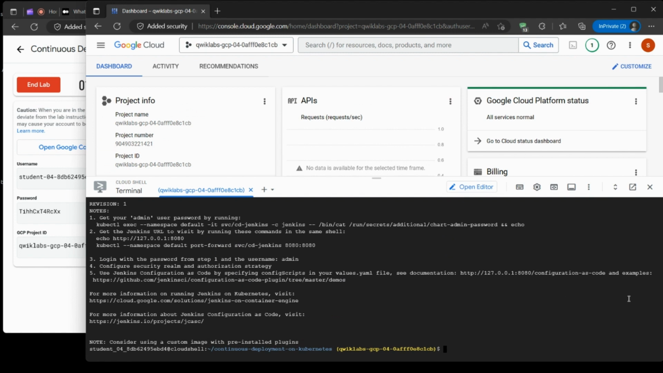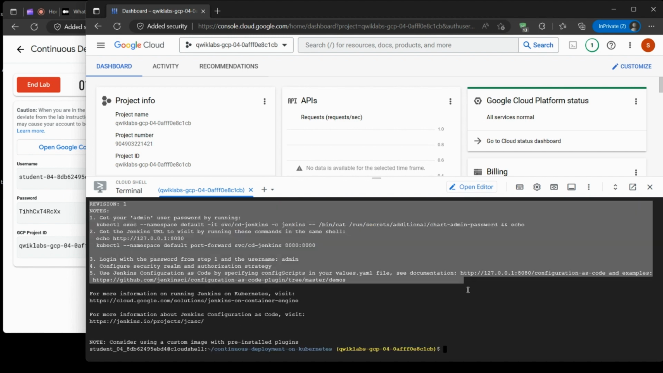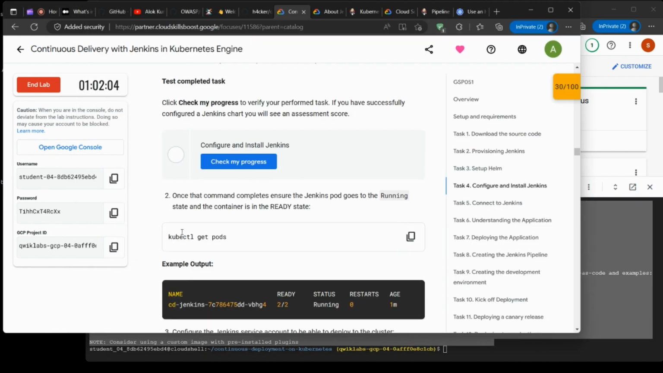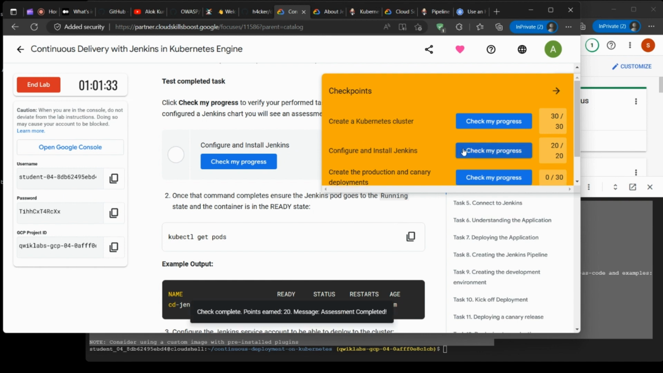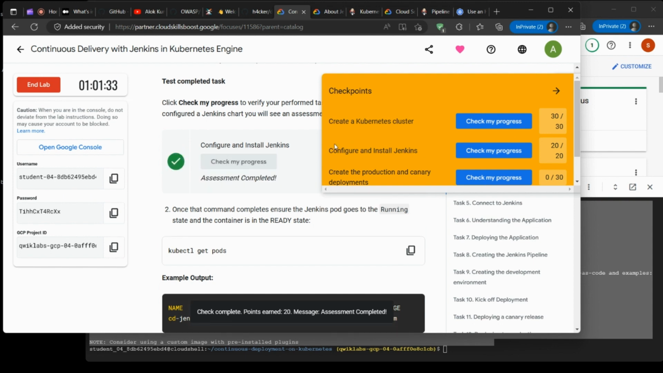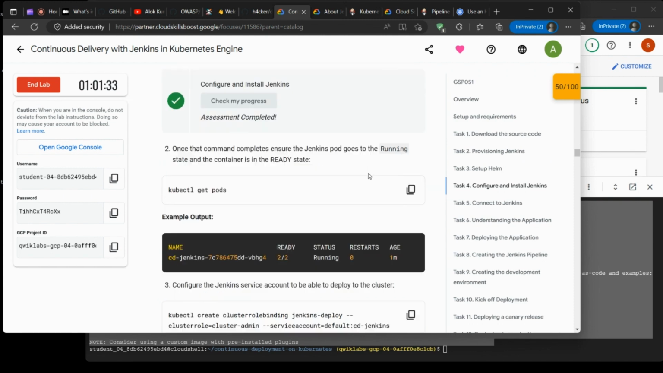Okay, after a couple of minutes, the command finishes and we can proceed. Okay, we're still here at 30 points, so let's check the part here where we expect to see 20 out of 20. So let's force the manual check. With the manual check, okay, it accepts now, and also check here. Great. Now we are at 50 out of 100. So let's proceed.